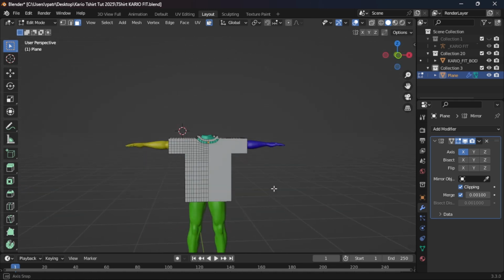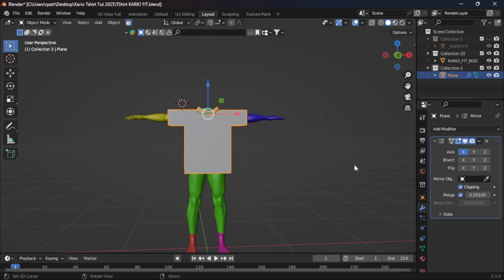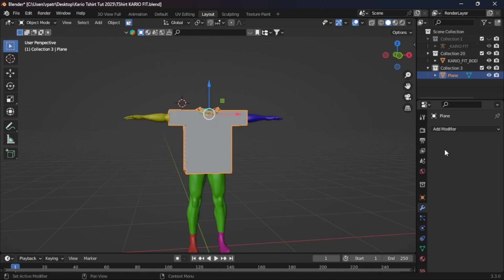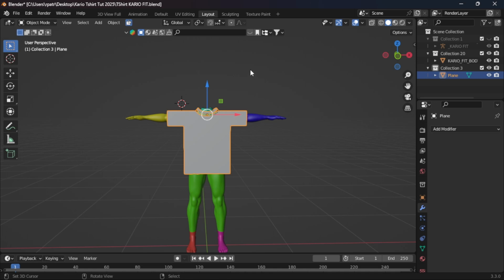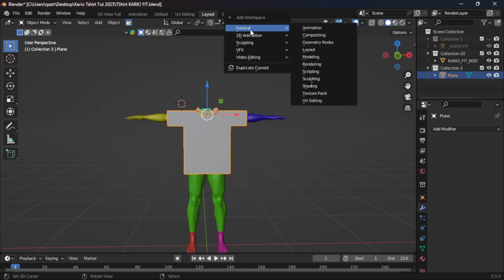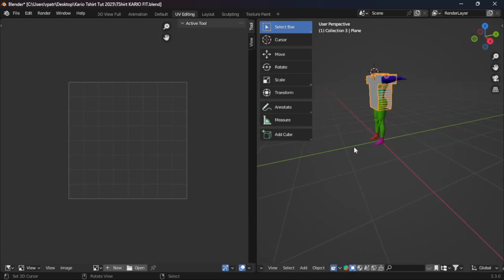All right, so once we have done that, we're going to go into object mode, and we're going to come to the modifier tab, and we're going to hit apply. Okay. Now we're going to do our UV map for the shirt. So we're going to go to UV editing. If you don't have that, go to the plus sign, general, and come down and left click on UV editing. It will add that tab to your interface.